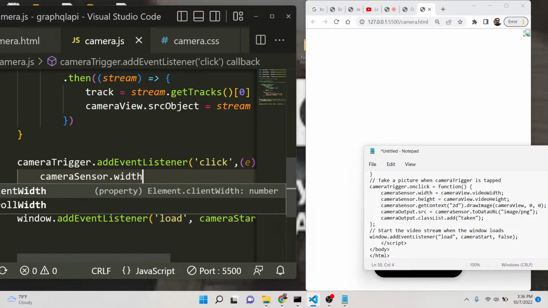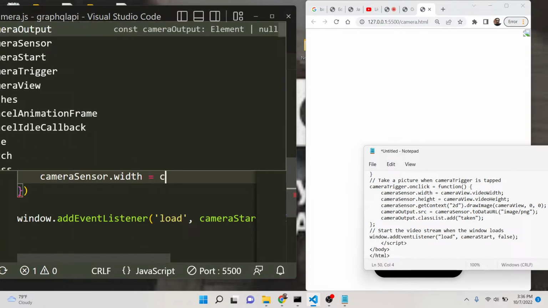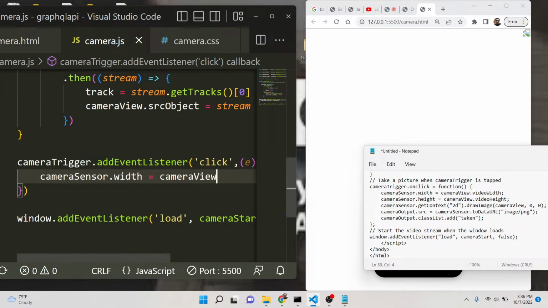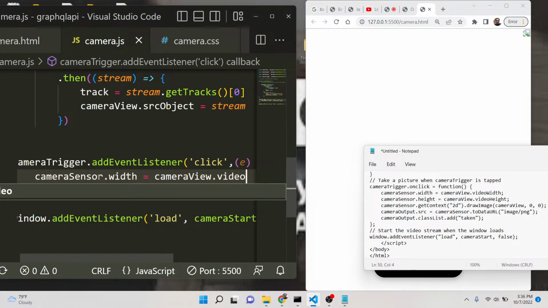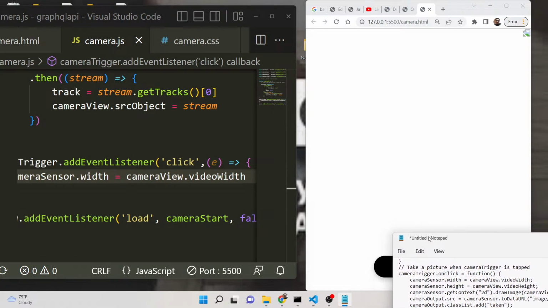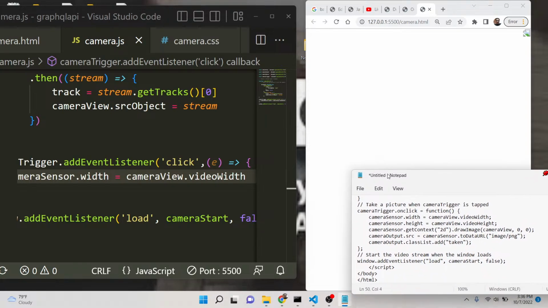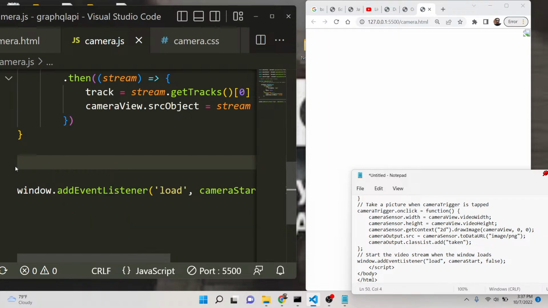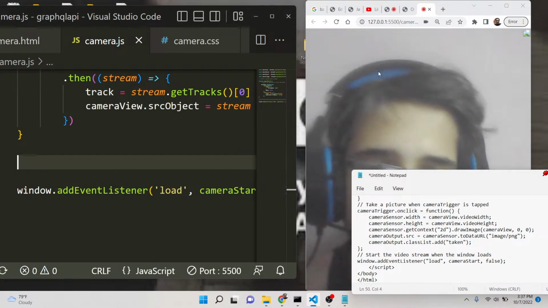dot width will be equal to camera view dot video width, and the camera sensor, let me see if there is a problem here. If you refresh it, now you can see, yes.